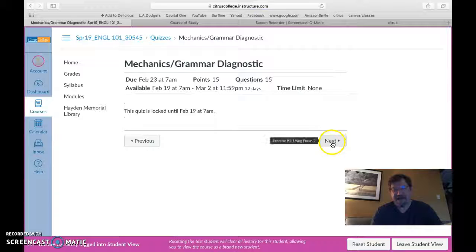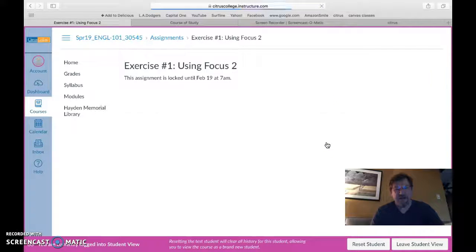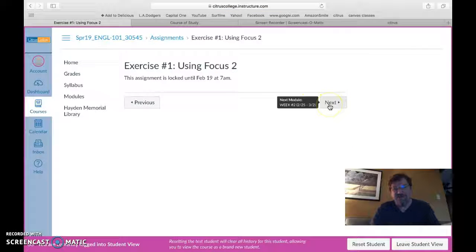There's a diagnostic test you're going to have to take, pretty short, but it just gives me a starting point of where you are in the semester. There's going to be an exercise using Focus 2. That exercise will require you to, actually, let me leave the student view, and that way I can show you a little bit more about that.